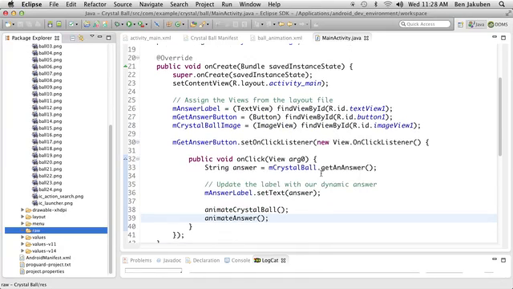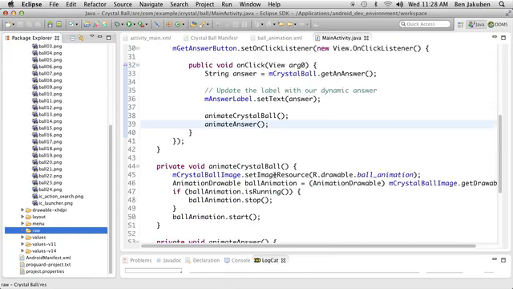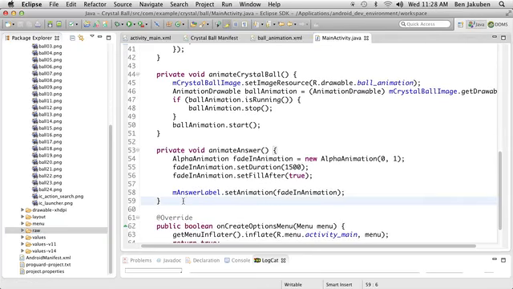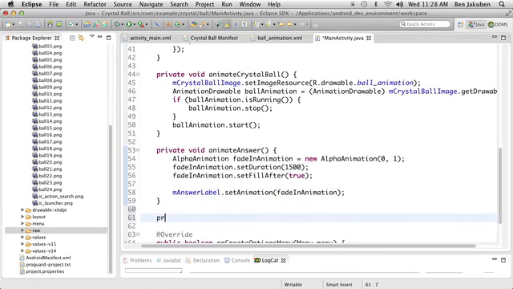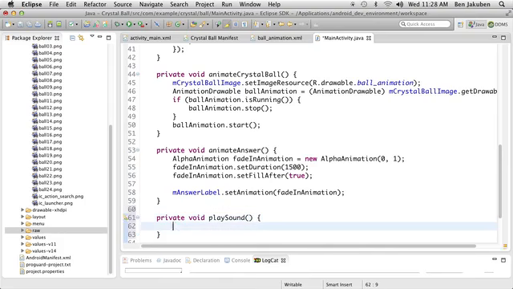We want the sound to play when we tap on the button, so just like before with the animations, we're going to add a new method and call it from the onClick method of the button. In MainActivity.java, add a new line under our animateAnswer method, and type private void playSound. Open close parentheses, an open curly brace, and hit enter.